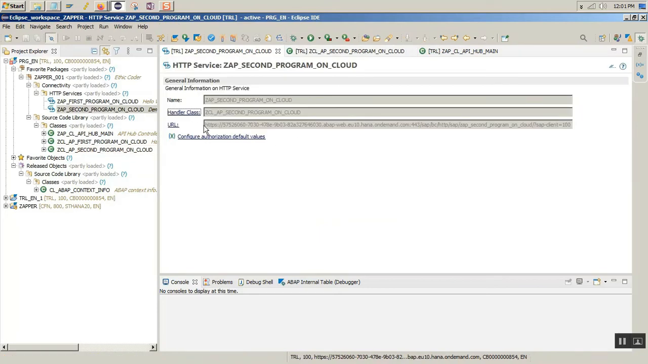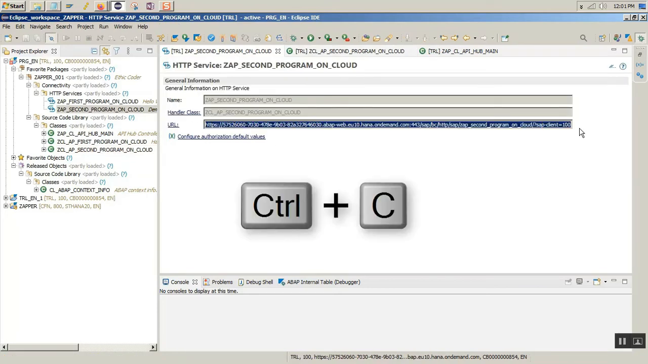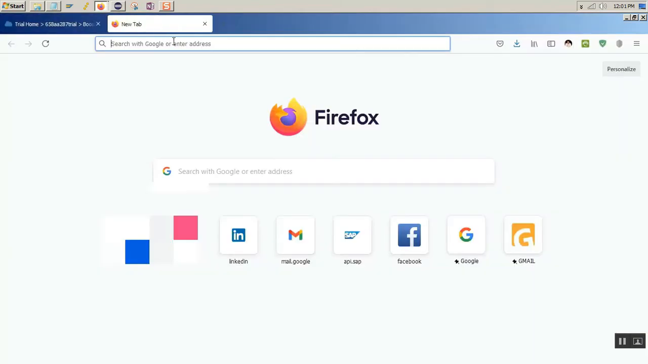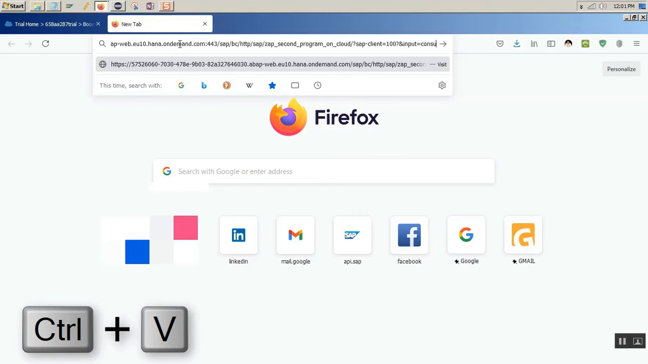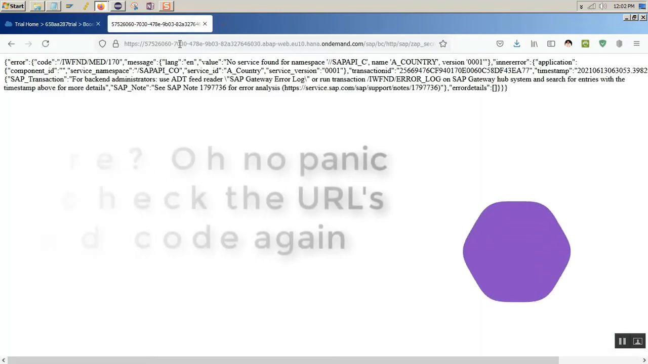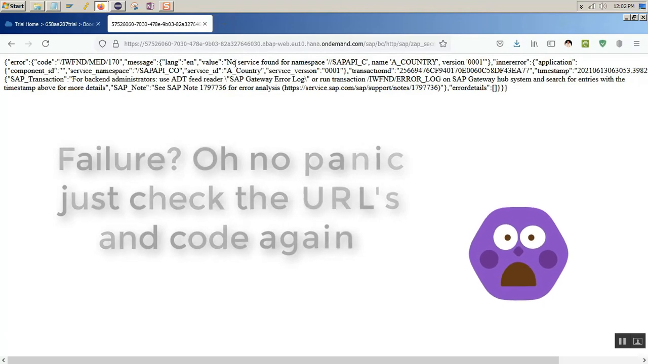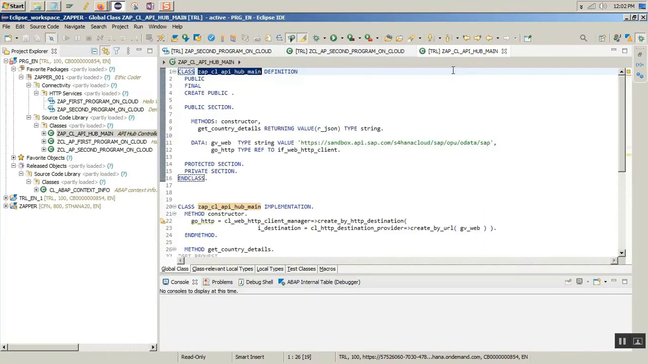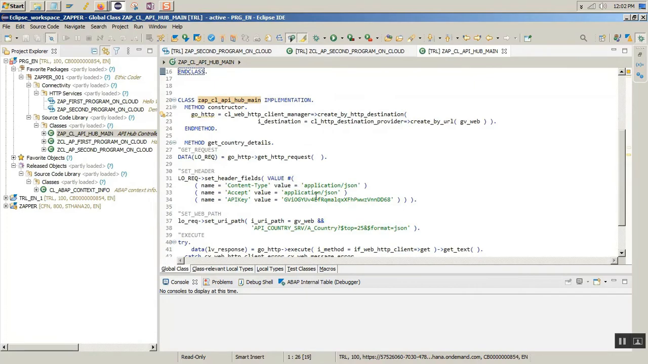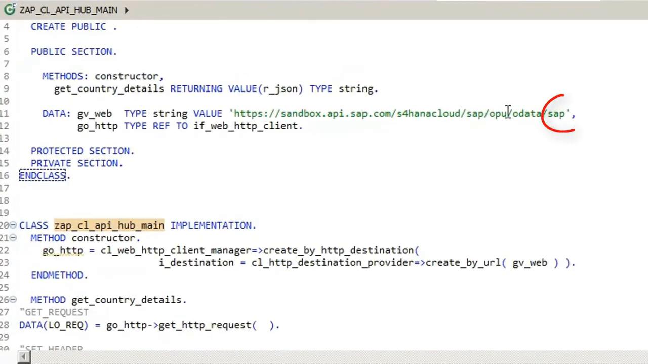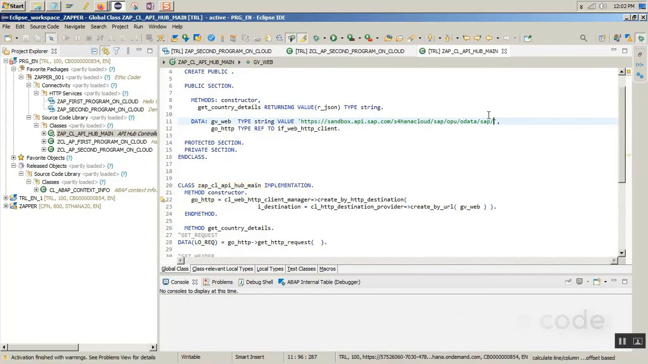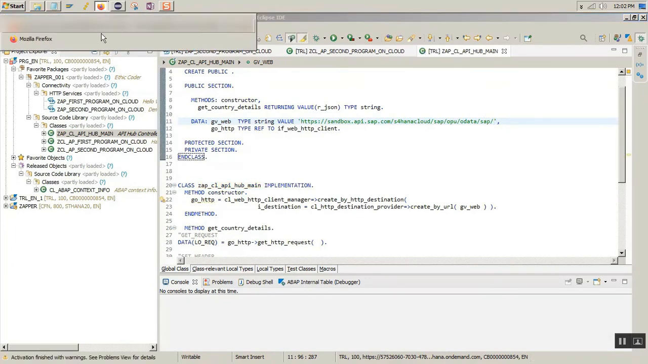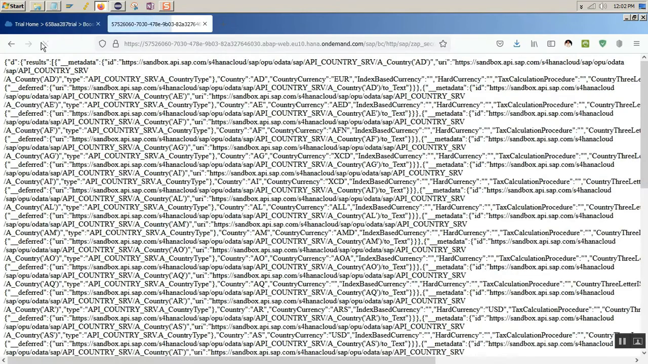Let's copy the URL and go to the browser and paste it. We'll pass the input parameter value as consume. There seems to be some issue. No worries, we'll just need to check the code. A quick glimpse shows that I have made a typo. Let's fix that and activate. Just click refresh. There you go.